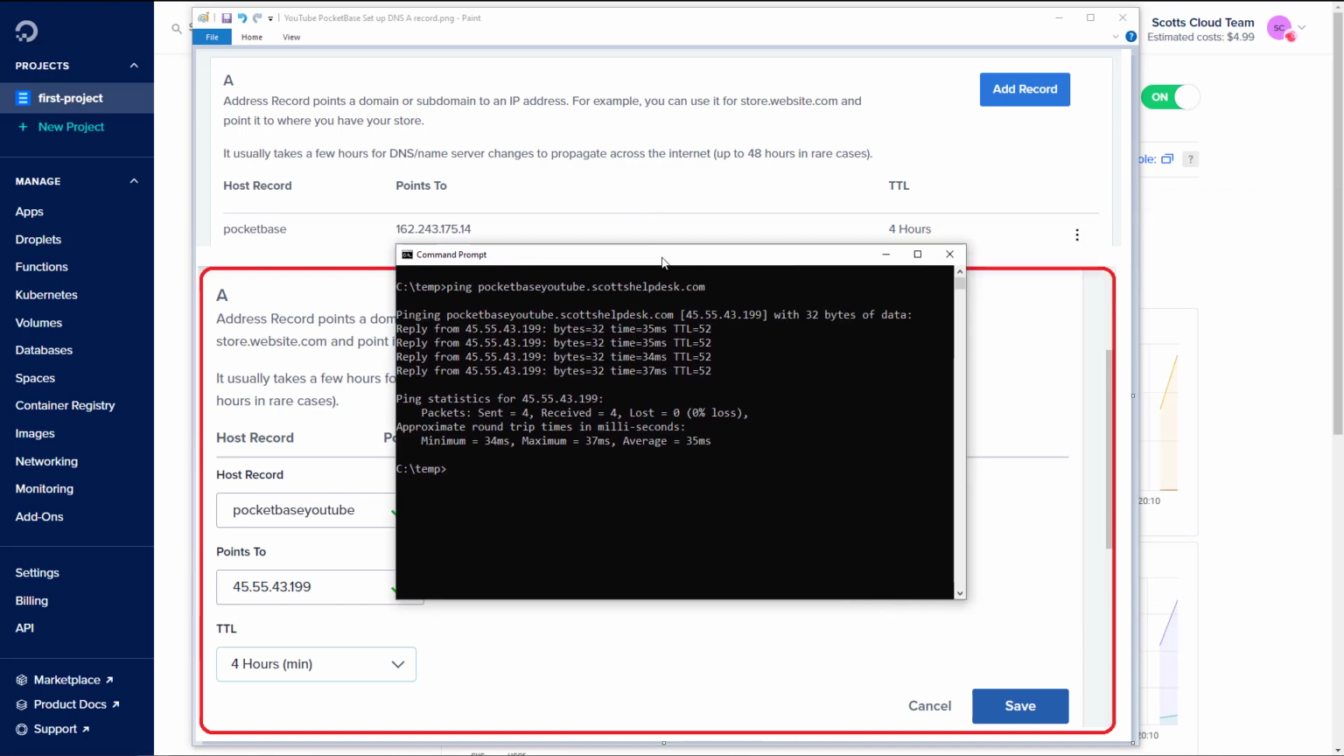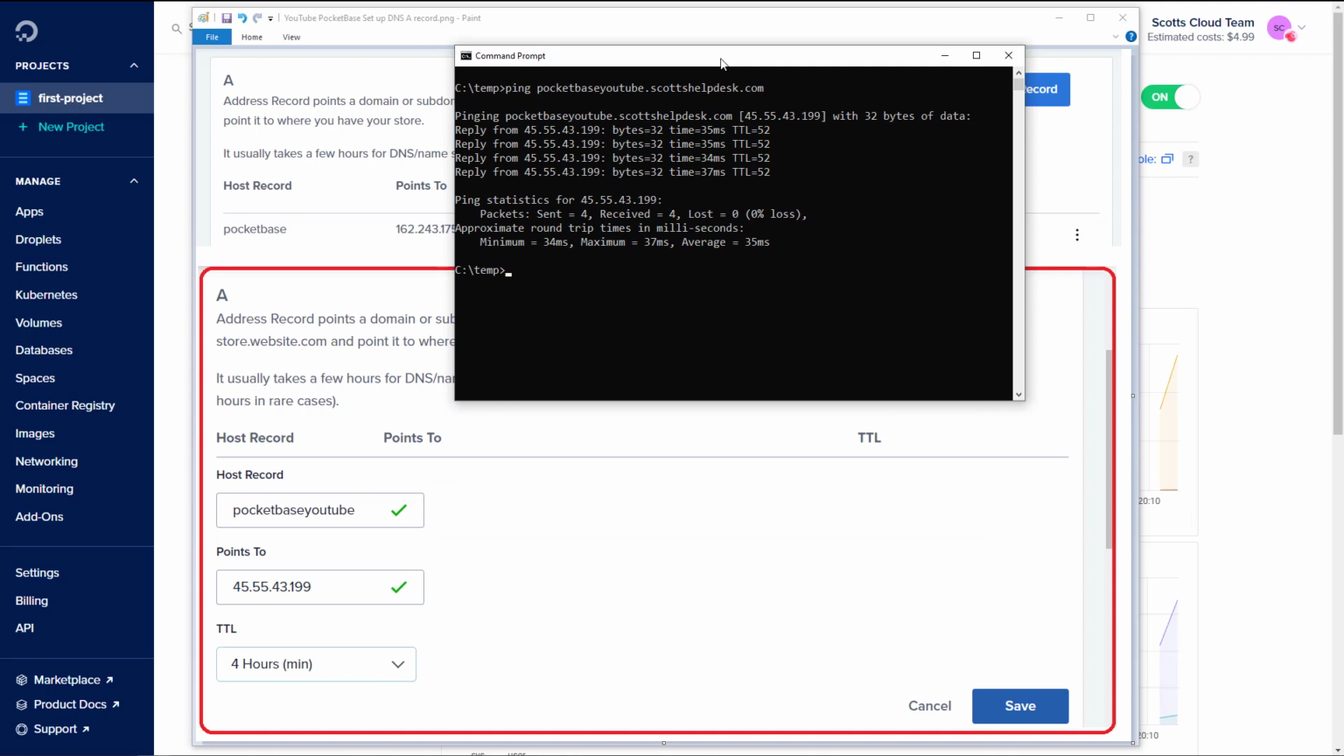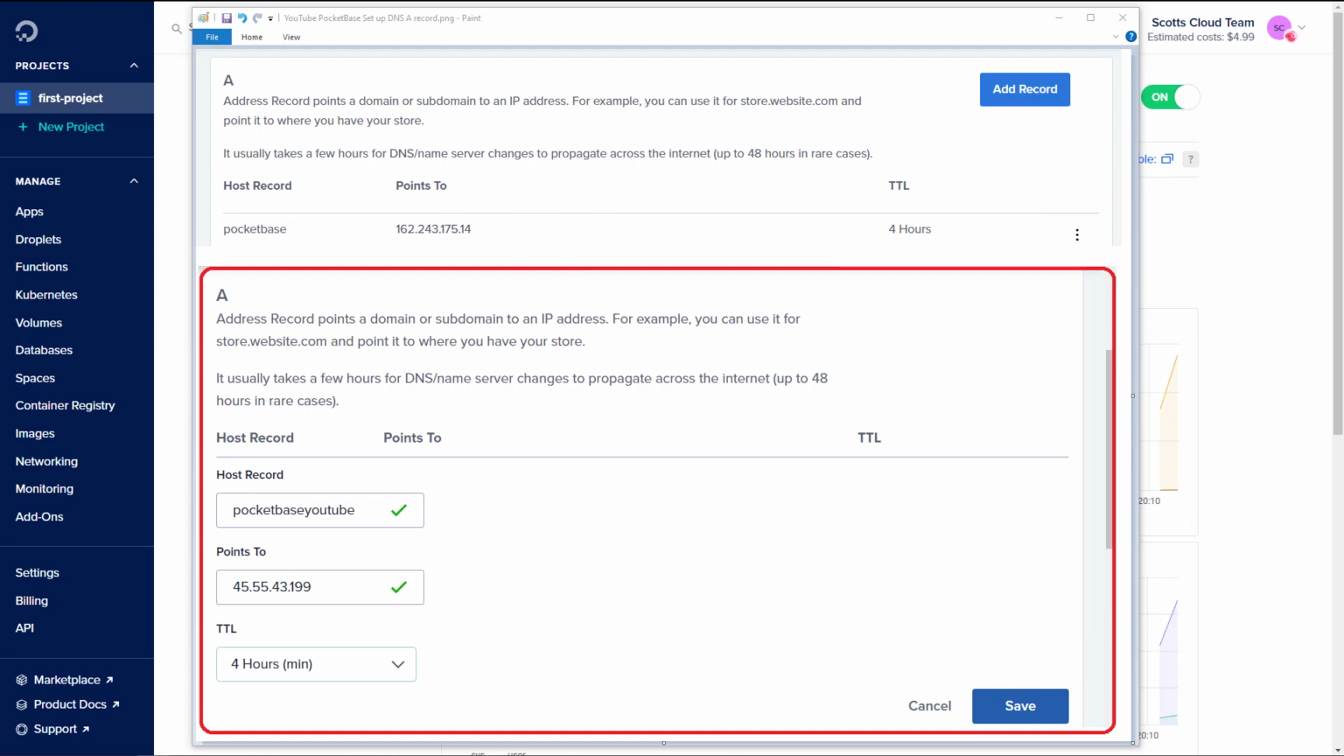And now here I opened up a command prompt on my Windows 10 machine. And I pinged that host name / IP address, which you can see it resolves to 45.55.43.199, which is what we want. So now we have that part finished. Let's move on.